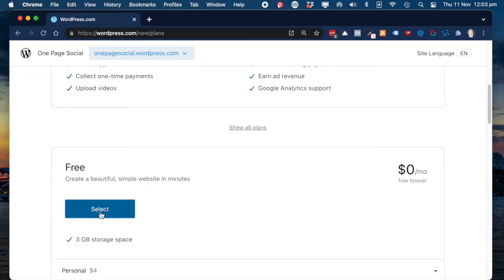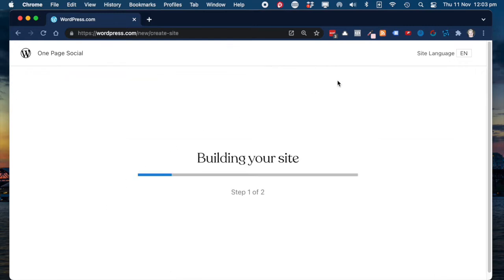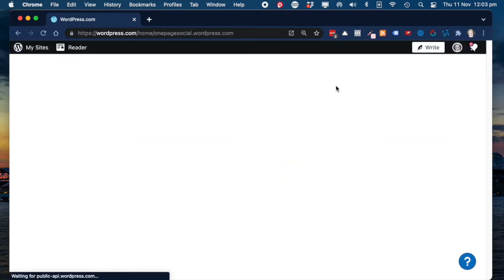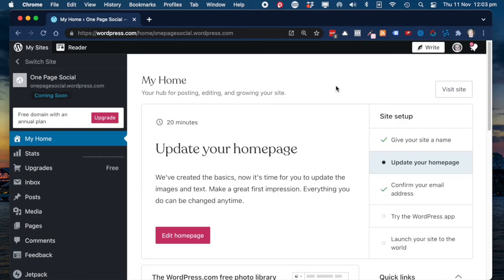Click free, 3 gigabytes of storage space. If I'm going to upload videos, I'll put them on YouTube and then embed them back in my website. I won't upload them to the website. Click select. Now I'm going to come back later and buy a domain name and have the actual domain name take over this page, but this will do for now.